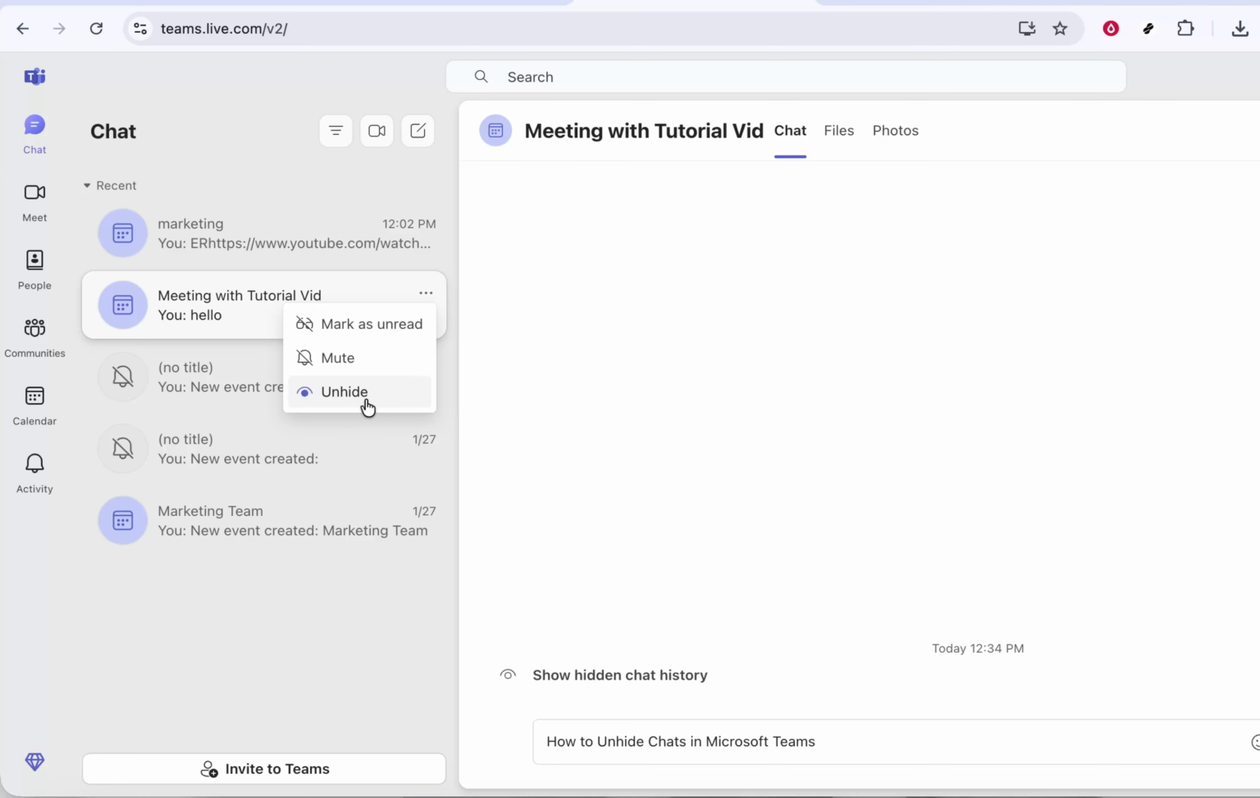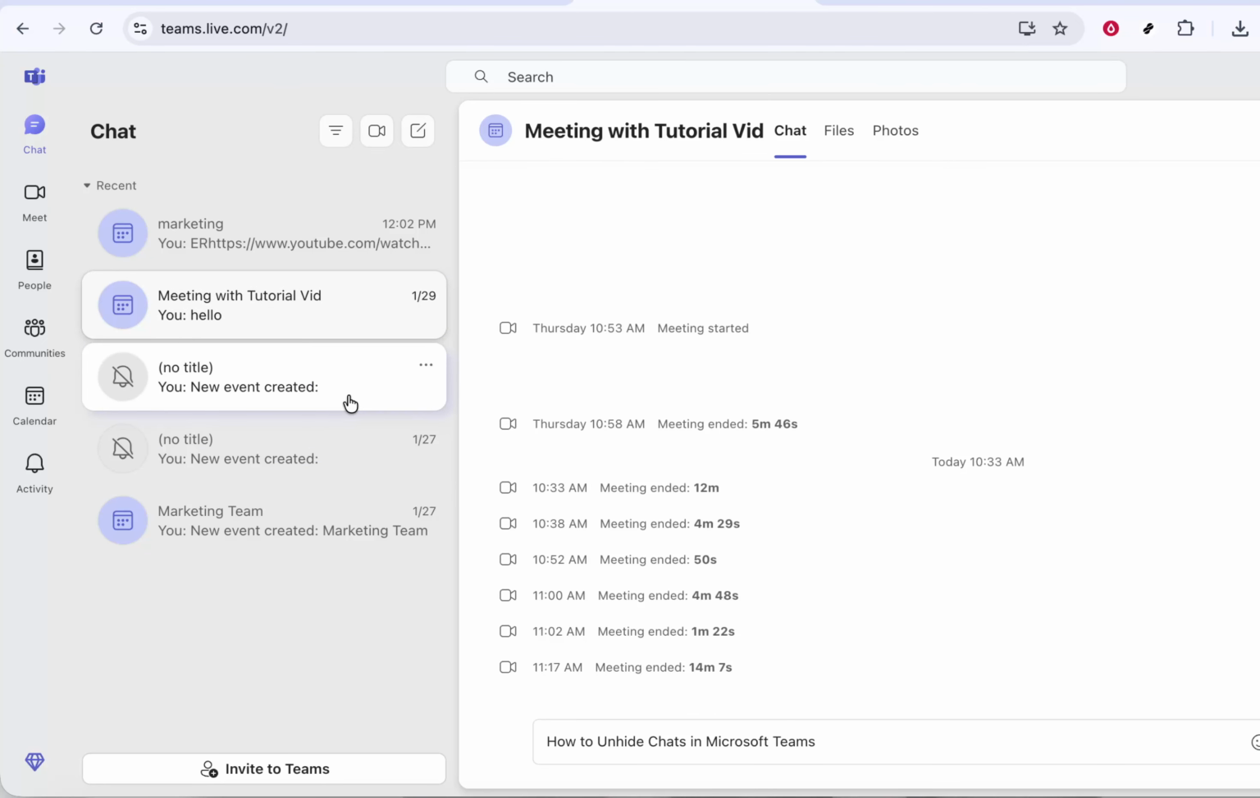After you click the 3 dots, a small menu will appear. In that menu, look for the option labeled Unhide. Go ahead and click Unhide. As soon as you do this, Microsoft Teams will restore that conversation to your main chat list on the left-hand side of the screen. You don't need to restart the app or refresh anything. The chat should reappear immediately among your other conversations, ready for you to open and continue where you left off.